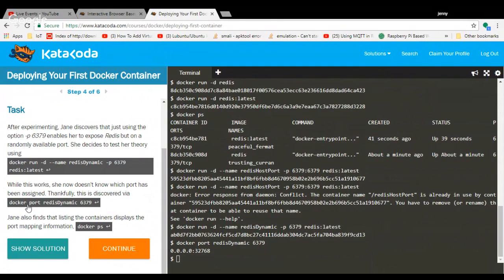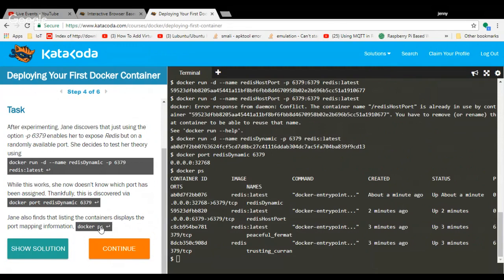Using this docker run command, it will enable a randomly available port. Now we are not specifying any port number, it will be randomly allocated. But if you want to know the port number, what is the port that we're using? How can we know? With this docker port redis dynamic command. And if you want to find out the listening containers, we have to use this docker ps.